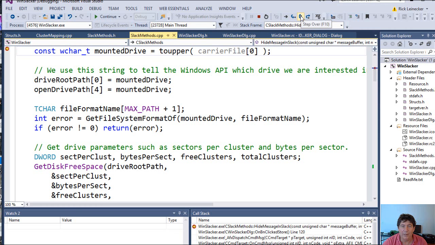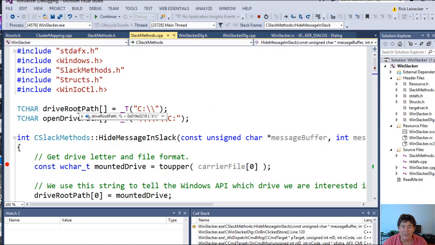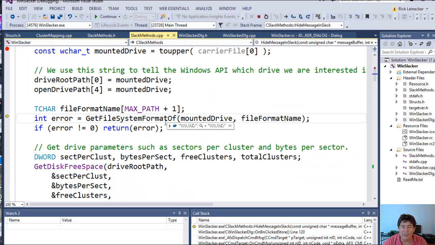So now let's go ahead and step through this. This mounted drive, just as we do a toupper, so it's really easier. And we have these two statics up here. And just setting these makes it a lot easier than doing a couple of sprintfs.